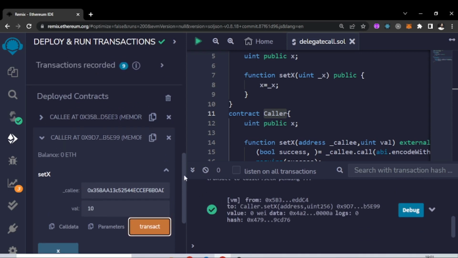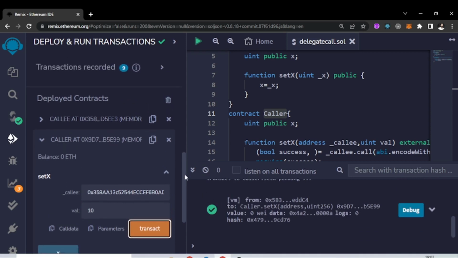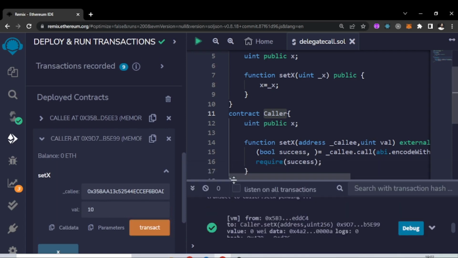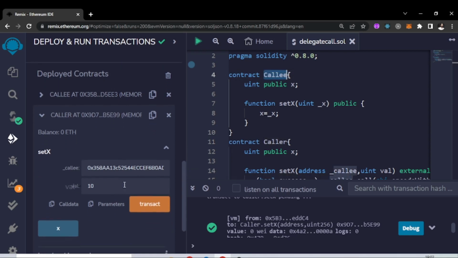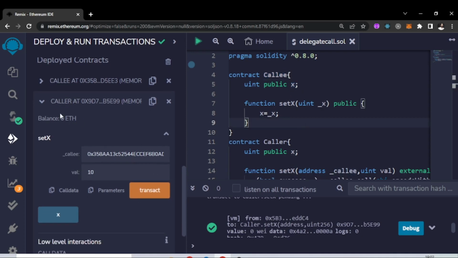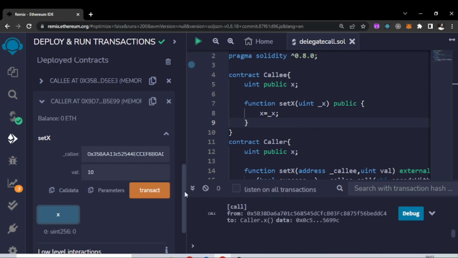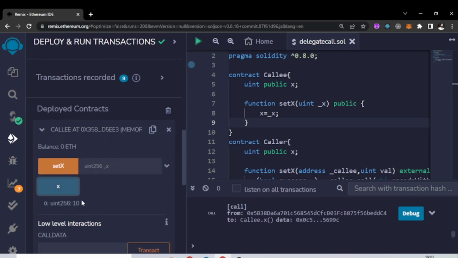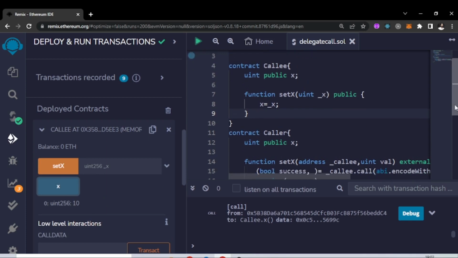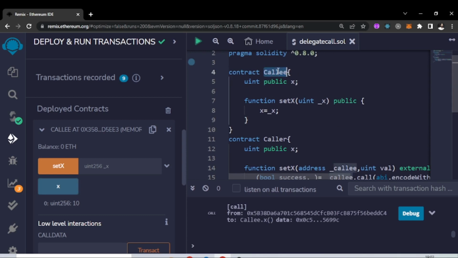Now the thing I already mentioned: when you're using the call method to call a particular function, it's going to use the storage of the callee contract itself. As I pass this 10 value, it's going to modify this X variable. If I click on X inside the caller, the value is 0. But if I click the value of X from the callee, I'm getting 10. That is what I mentioned earlier: if you are using the call method, it's going to use the storage of the callee contract itself.